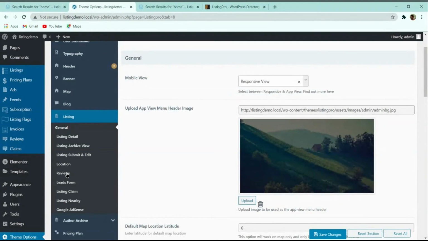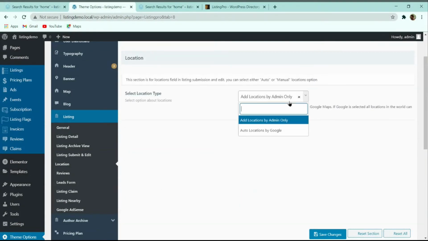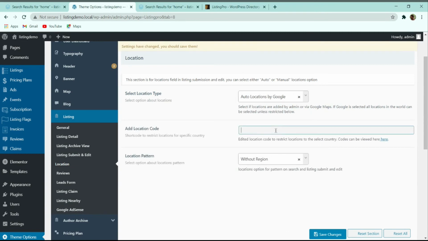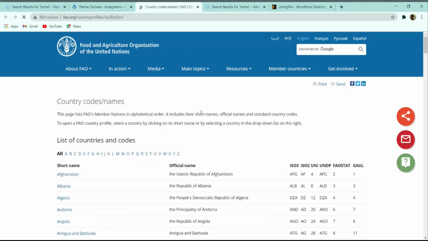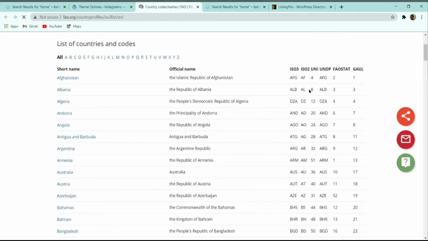After that, go to this location part, add location by admin, or add location by Google. So here you can select that with region or anything, and then here you can give it a code. Here let me go to this code, and here you can see edited location code to restrict location to the selected country. Codes can be viewed here. So if you want to add some codes, here you can see that these are the codes.